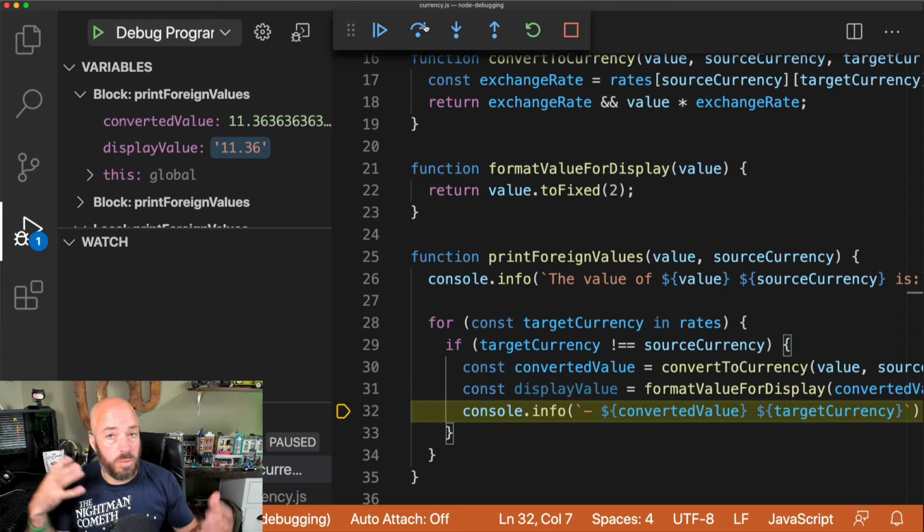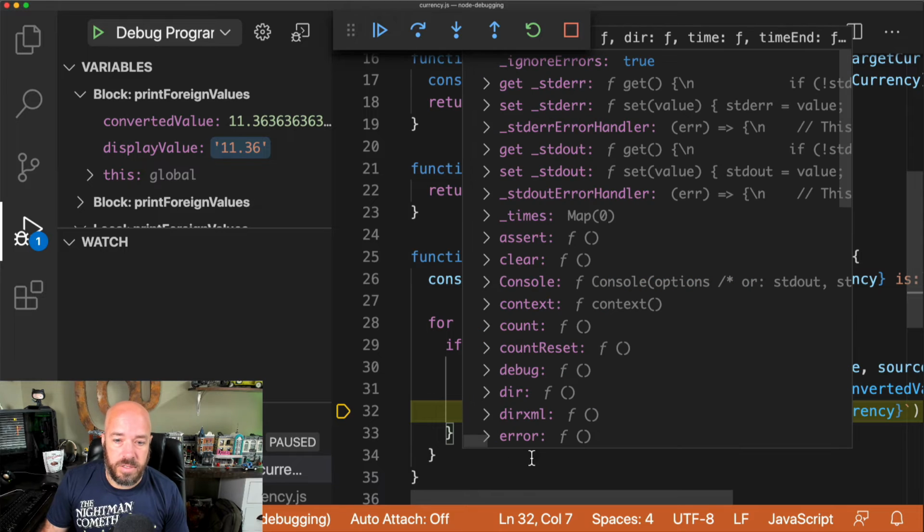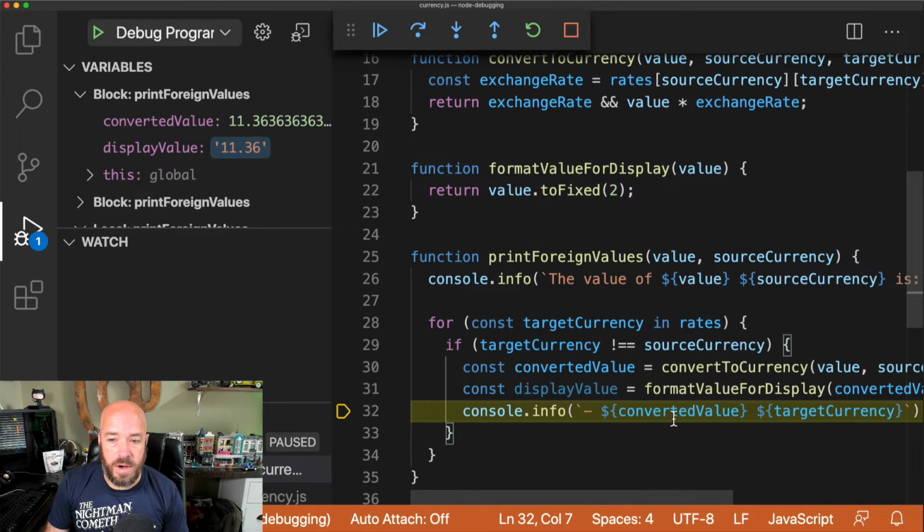And the program is still running. There hasn't been an error. We're good. So display value is correct. And this is what we actually want to show people in the program's output. So the next line is actually going to log that out. And you can see here, it's going to log out converted value, target currency. So do you see the problem? I see the problem. The problem is that we're using converted value and we really want to use display value.